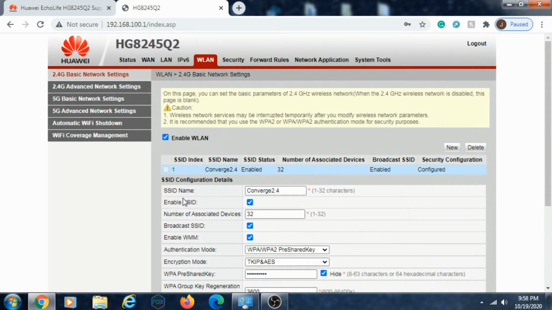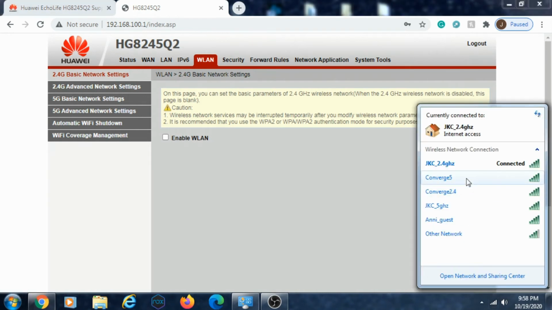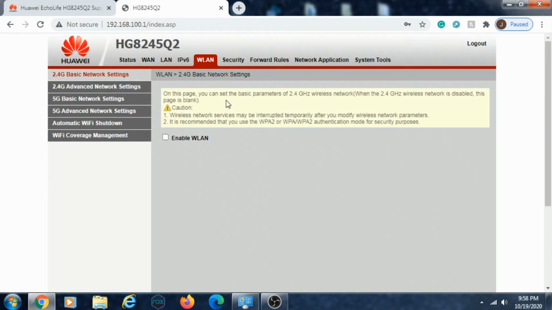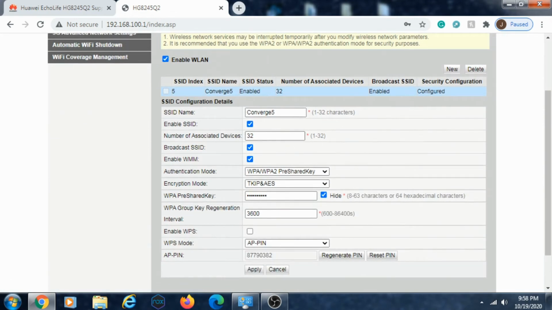As you can see, there is enable SSID and broadcast SSID, but what we're going to do is disable the WLAN of our 2.4 GHz frequency. So let's just uncheck this one. First, guys, you can see the Converge 2.4 on this one, so it's already disabled.